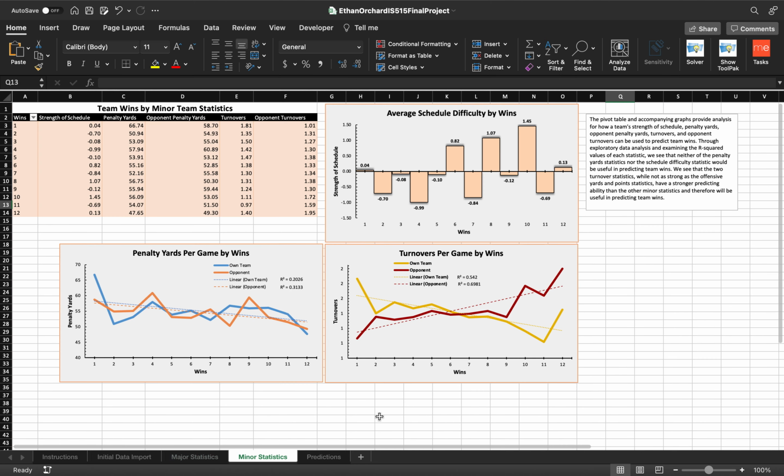I then did the same thing for some of the more minor statistics that I thought could have an impact, namely the strength of schedule, the number of turnovers that a team or their opponent will have per game, and the number of penalty yards that they or their opponent will have. Of these categories, I found that the only ones that could maybe be useful in these predictions would be the turnovers per game by the opponent and by the team's own offense.